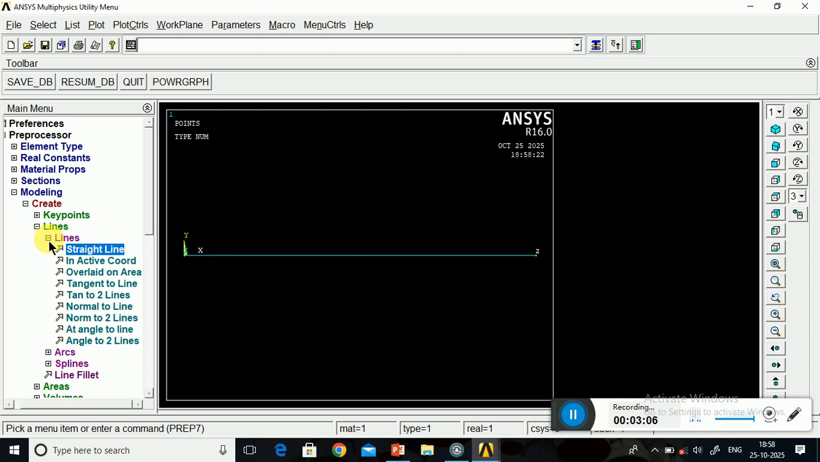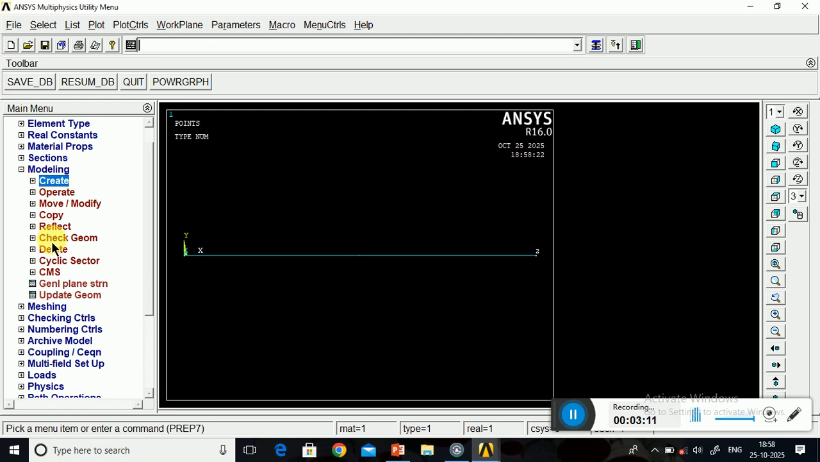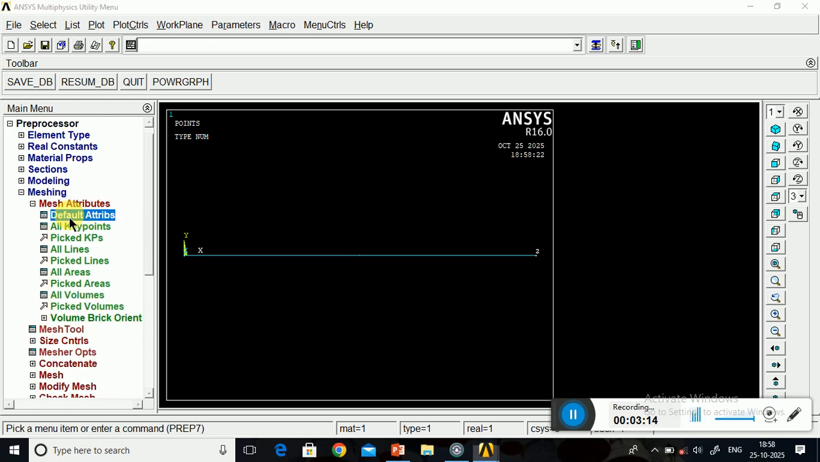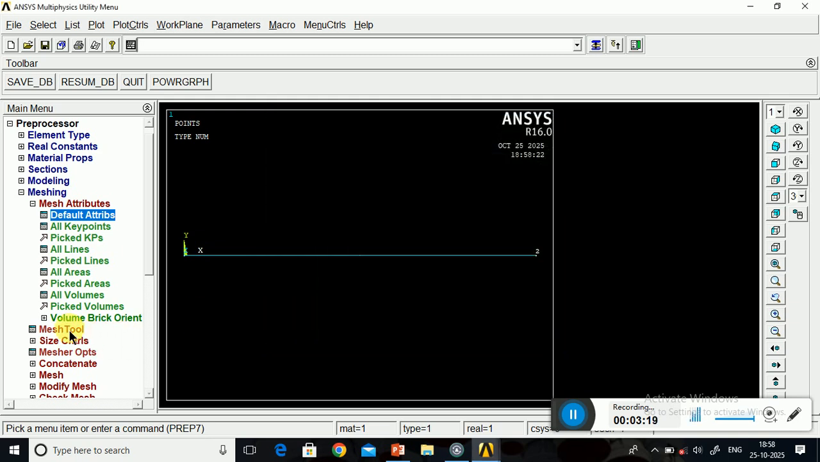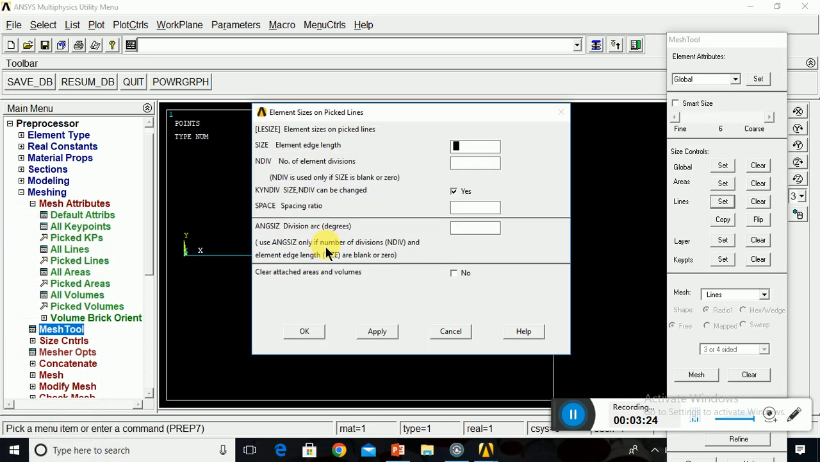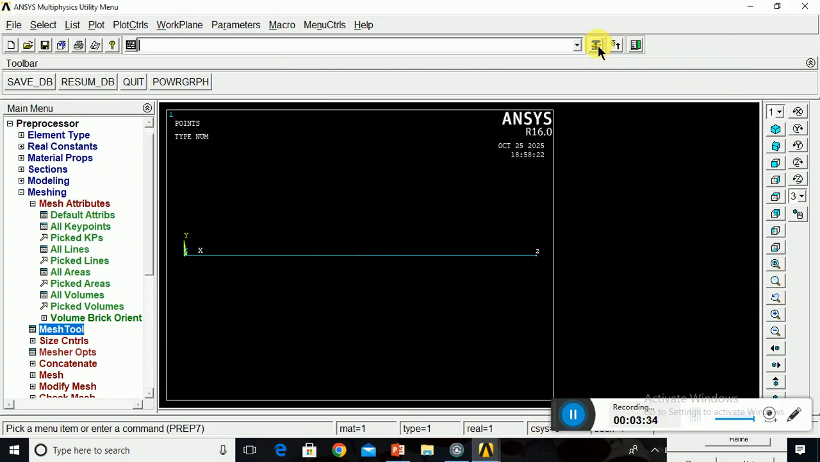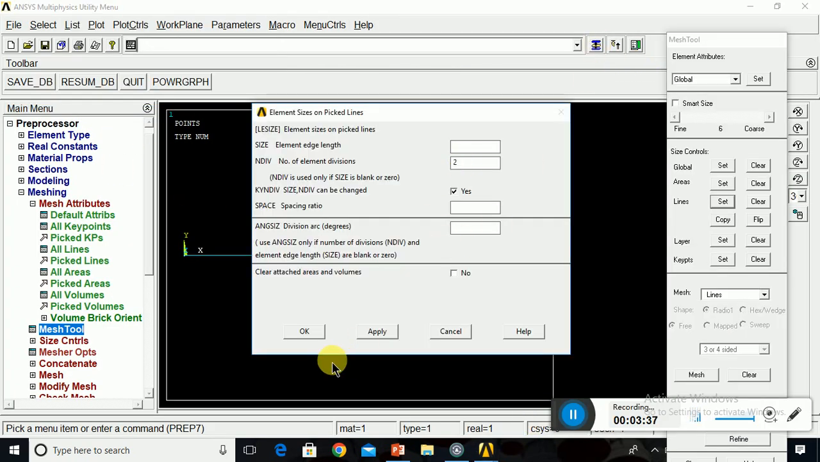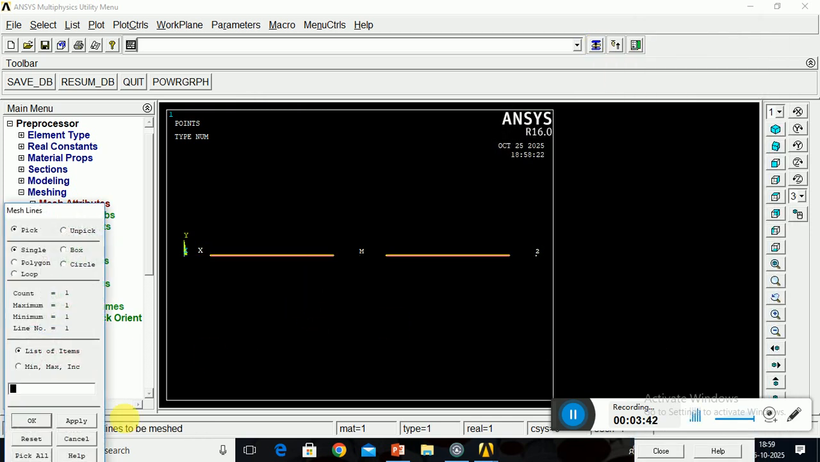Okay, after the straight line we have to discretize this by using the meshing. So select the meshing, first select the attribute. By default we have 1 1, material 1, real constant 1. Now select the mesh tool and here select the line meshing, select the line. Okay, now here the number of divisions: as this problem is solved by the analytical method with 2 elements, I will take just 2 elements, so number of divisions 2. Okay, just raise the hidden tab, again mesh, select this and apply.